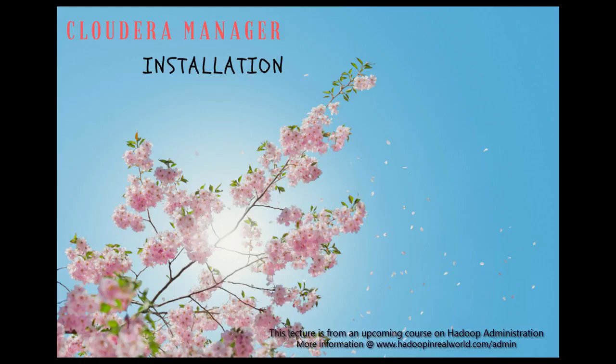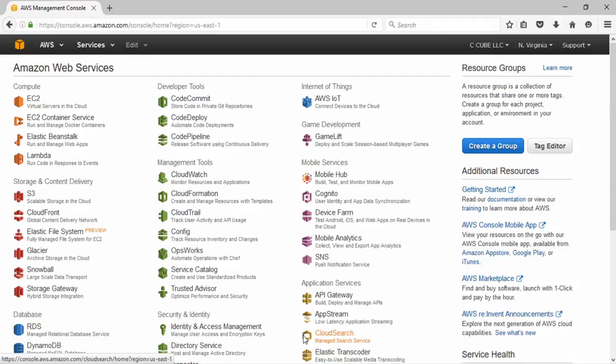That is, knowing the under the hood or behind the scenes stuff. That is why we trained you with installing and configuring a cluster manually. All right, here's the game plan for this lesson. We're going to create 4 instances in AWS. We will use one instance to run Cloudera Manager server, and will install and configure Hadoop in the other 3 instances using Cloudera Manager. Let's first go to AWS and launch 4 instances.